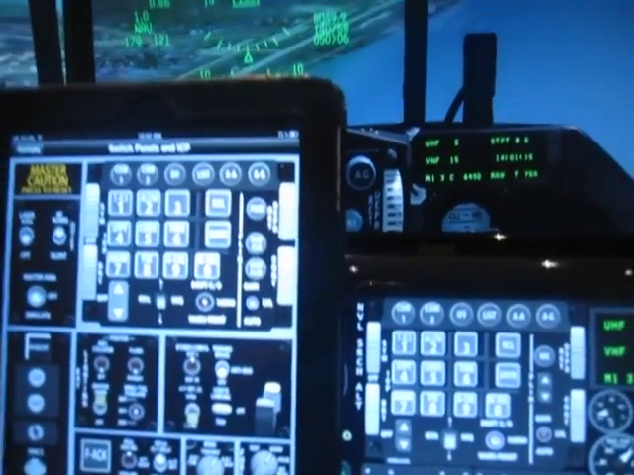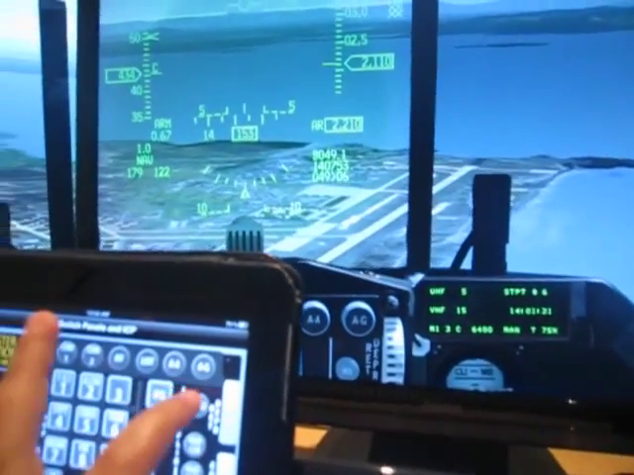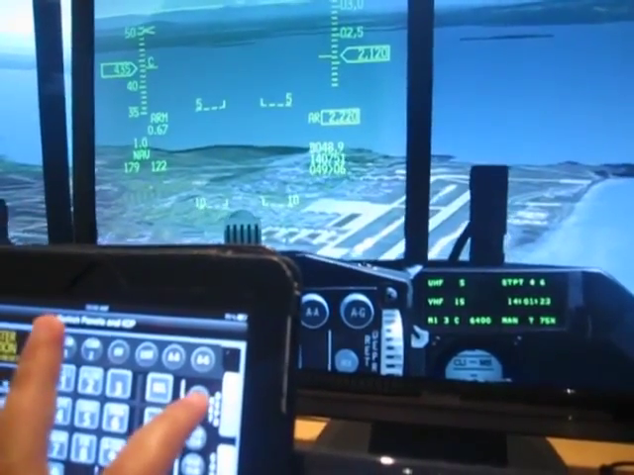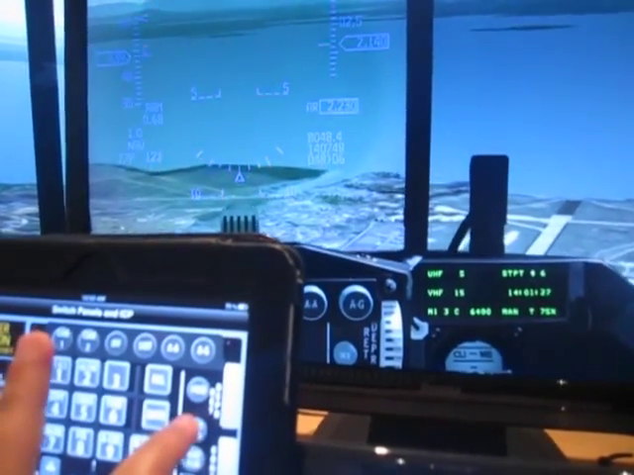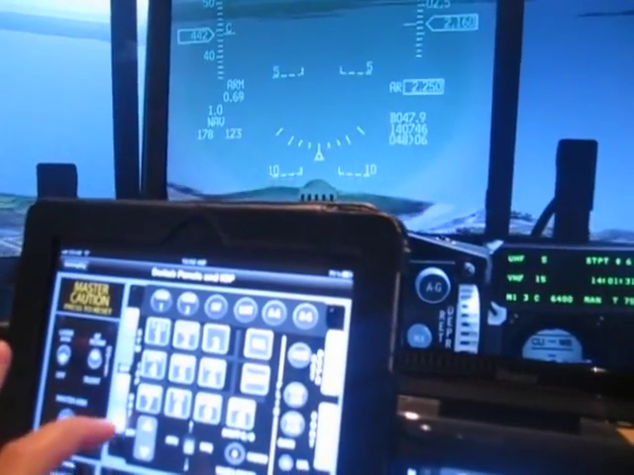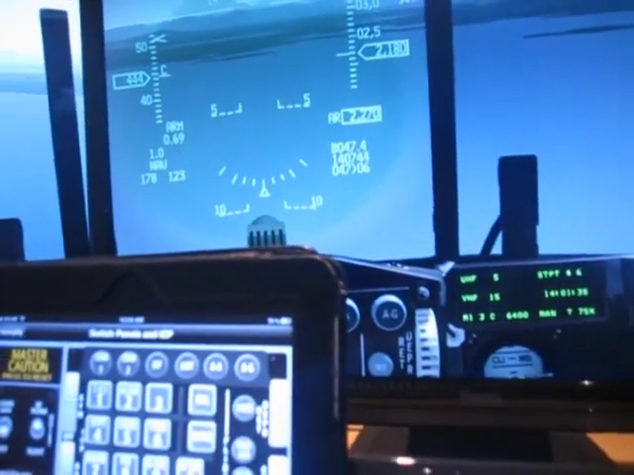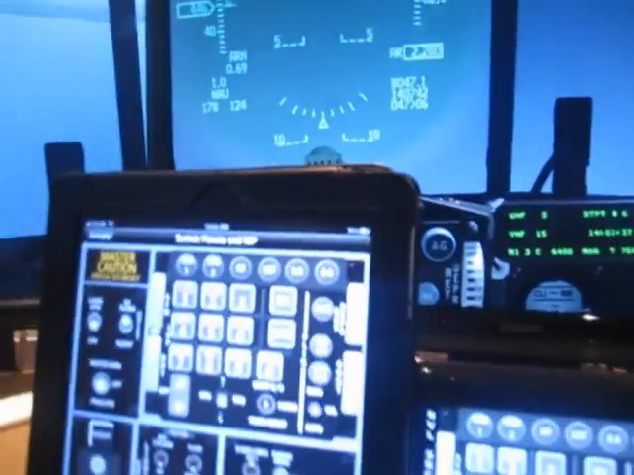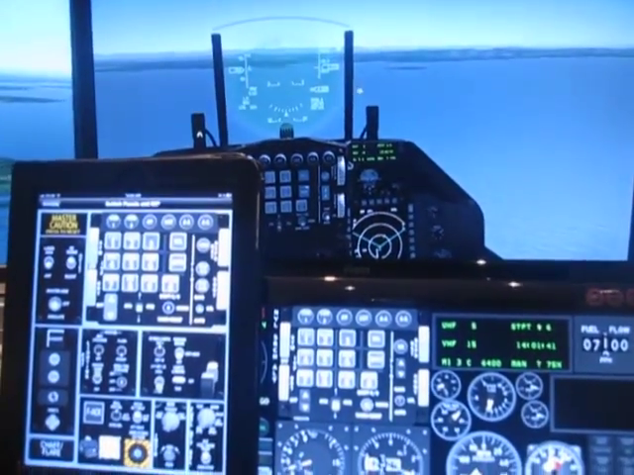There we go. We can play around with the HUD as well, like I said earlier. There we go. Changing the HUD color and making it a bit bright or dim. There we go. Right. Let's see what else we can do.